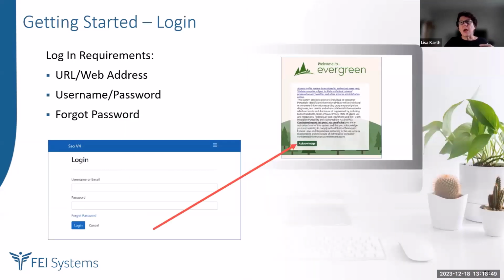When it comes time to log in, just like every other site you log into, you need the URL or web address, your username, and password. So once you fill in your username and password and click login, then you come to an acknowledgement screen where you have to acknowledge that you are indeed an authorized user of the system.